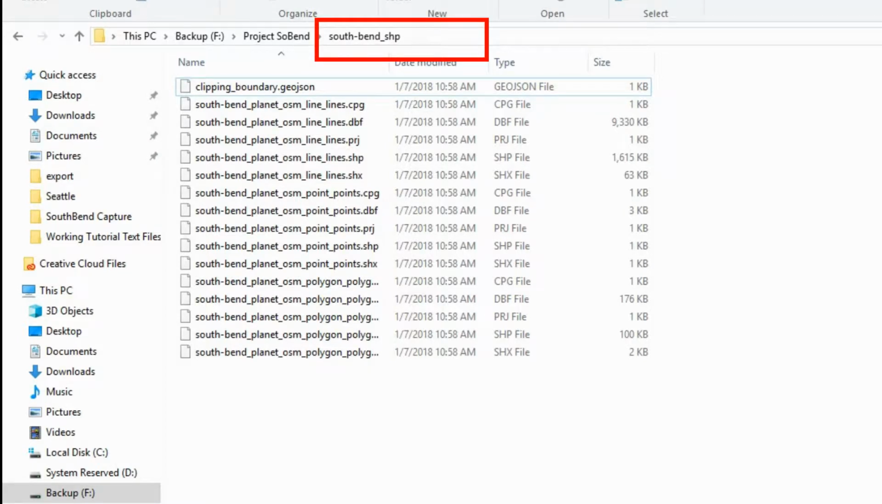Uncompress and rename the extract folder to help you identify it. Here are the files in the South Bend OSM PGSQL shapefile folder after uncompressing.